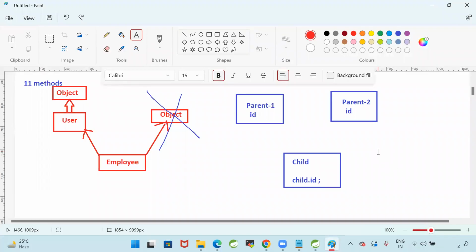That is called multi-level. What is hierarchical? More than one child can be available for one parent. That is called hierarchical. If a parent is modified, the children will be affected because one parent can have multiple children. So what is multiple inheritance? One child with more than one parent is illegal in Java. Why is it illegal in Java? To avoid ambiguity for the JVM. Are you clear?